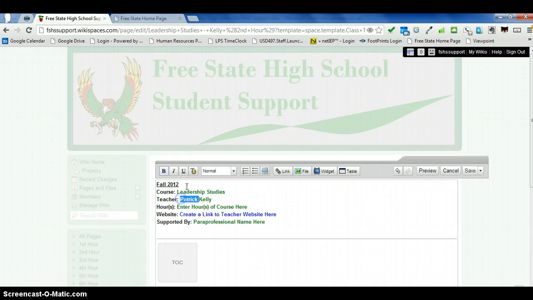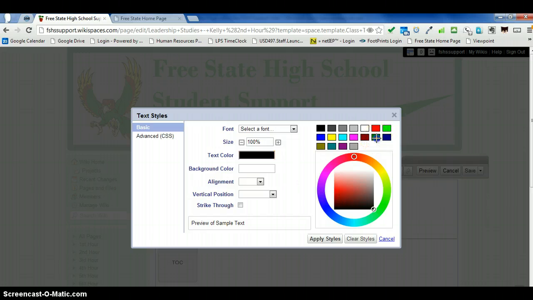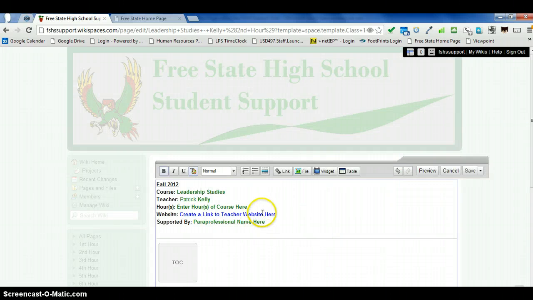You can just delete it, or you can go up here to this little color thing and the text color, like that, and apply. And so that will make it green again. Notice it's not bold, so I'm going to highlight again and click bold. You get the idea. Hour, it is second hour, I think is what it was.